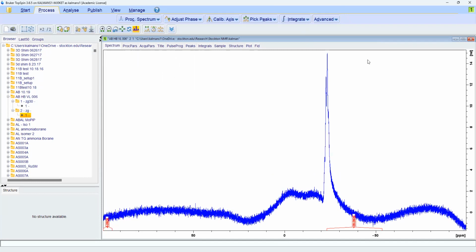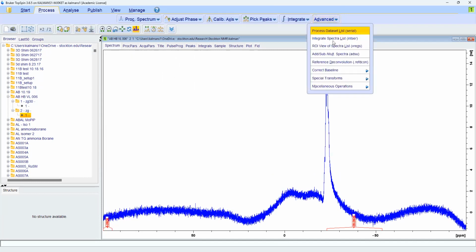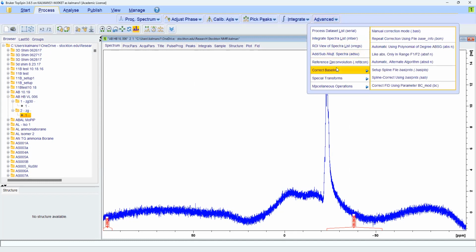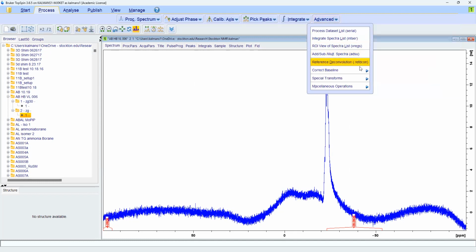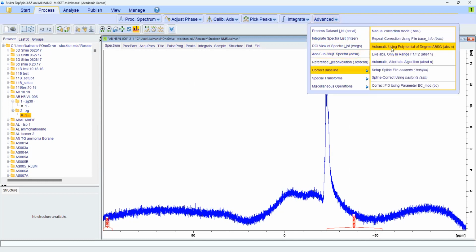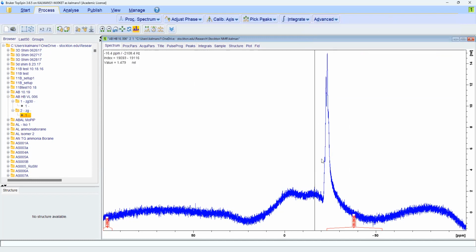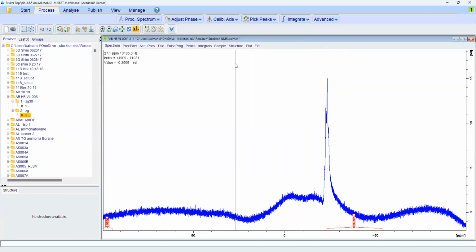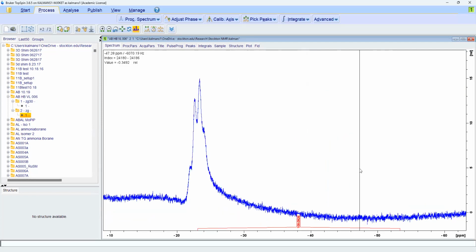So the way, again, the way I did that is I went to Advanced, and I went to Baseline, Correct Baseline, and I used the automatic function here. So anyway, that's generally about as good as it's going to get for a boron NMR just because of that interference. There's really nothing to integrate here. If you had an impurity, you might try to integrate them. But really, this is what we're looking at.